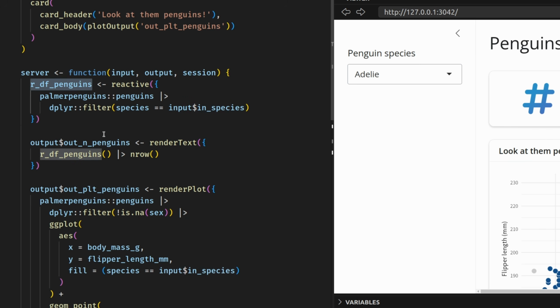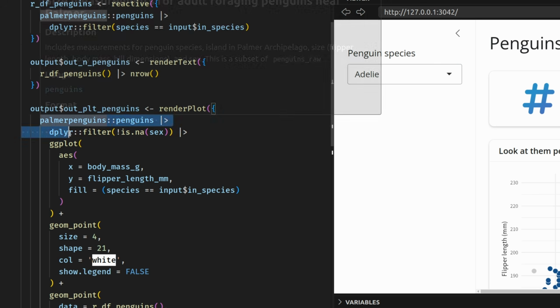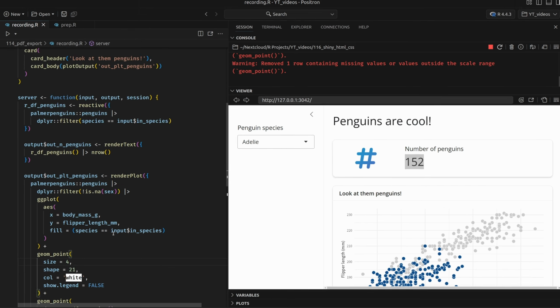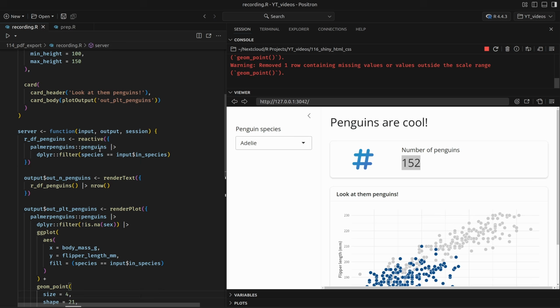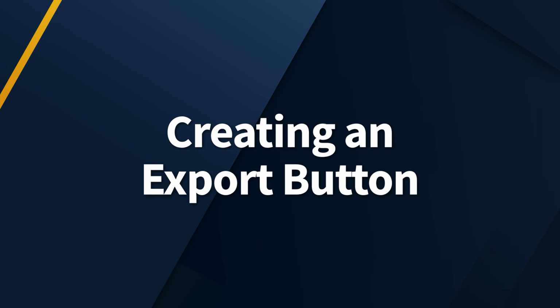And then this reactive is rendered as a text inside of the value box, and also it is used in the plot code. So all in all, it's just one data set that is filtered and then it's plotted and the number is calculated with it. That's all there is to it inside of this app. So now that you know the layout of the app, let's think about how to enhance this.